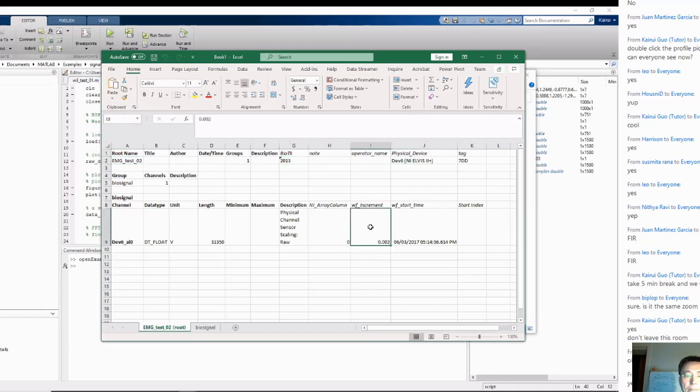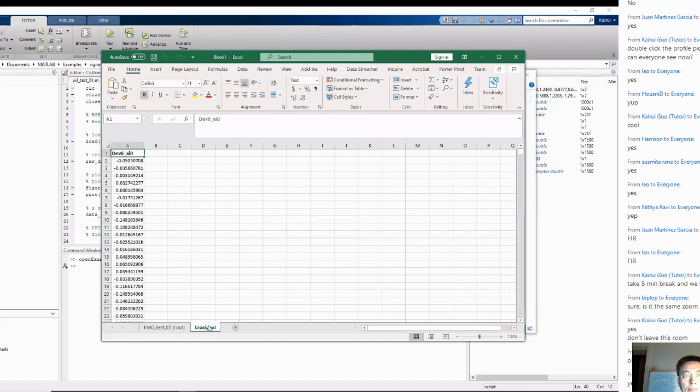The only thing you need to pay attention to is this WF increment. This is showing 0.002. That means from one sample to another sample, the time increment is 0.002 seconds. So your sampling frequency should be 500 Hertz. And over here, you have the biosignal in the second sheet. This is the signal that you have actually collected.